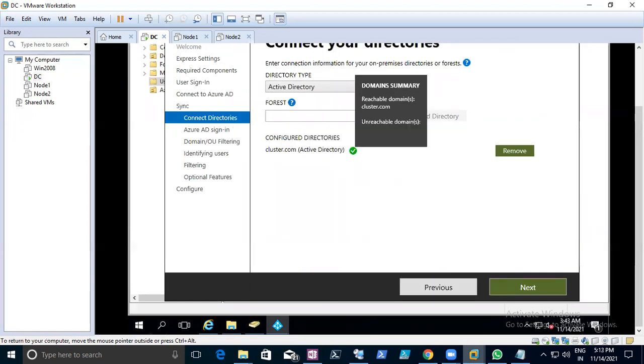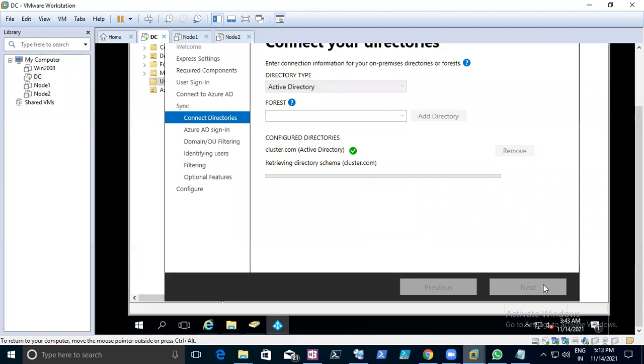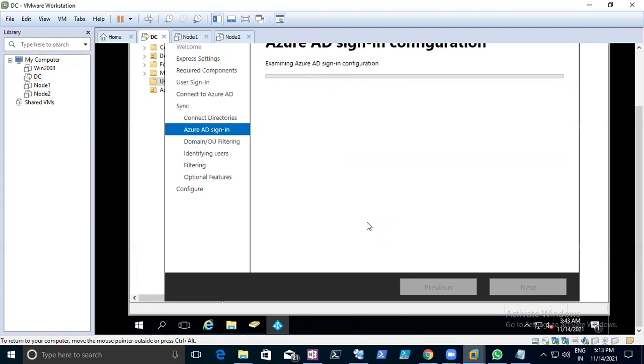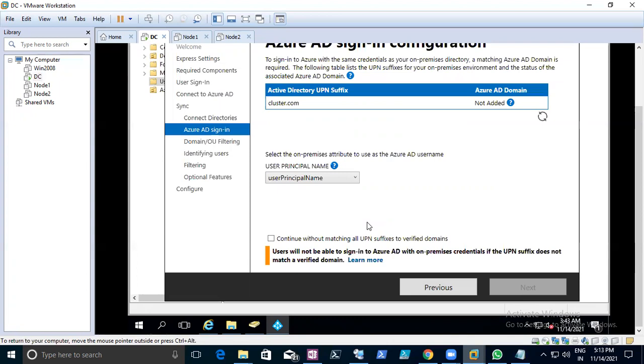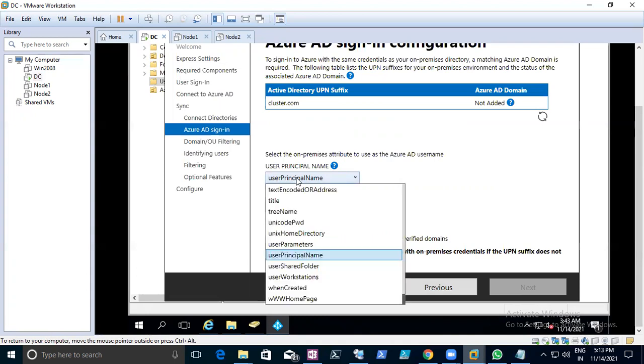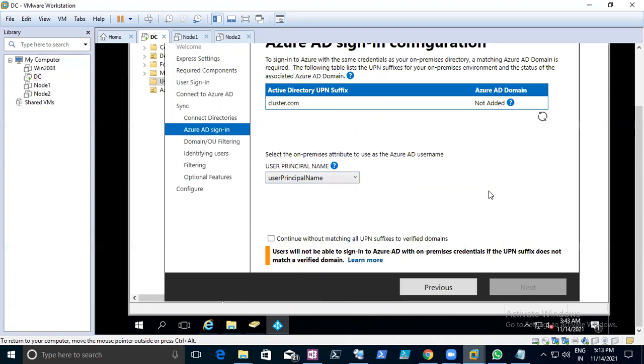Yeah, it's taken. Next. See, earlier it was taking the administrator by default. Now it is changed to normal user account. Okay, now it's synchronizing. User principal name, and whichever you want, you can select it. By default, take user principal name only. Continue without matching all. Okay, all things, just go next.